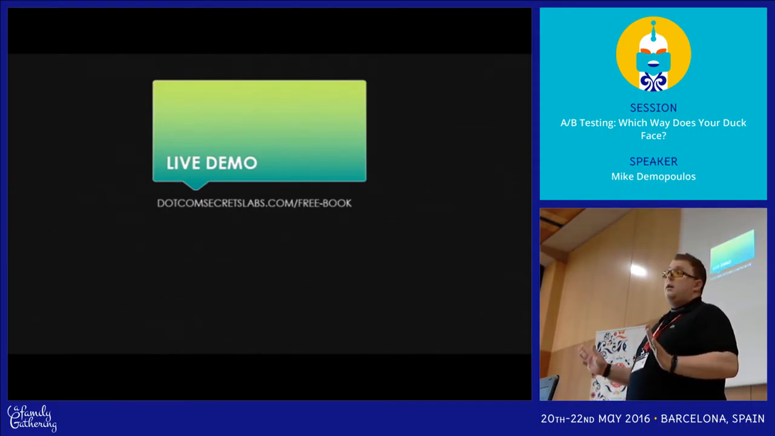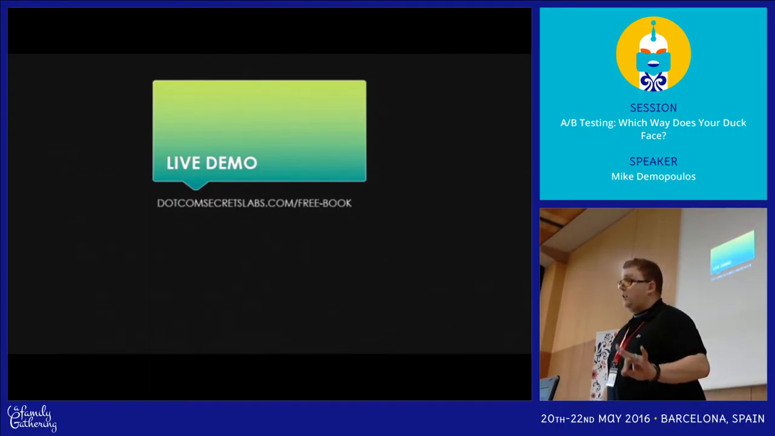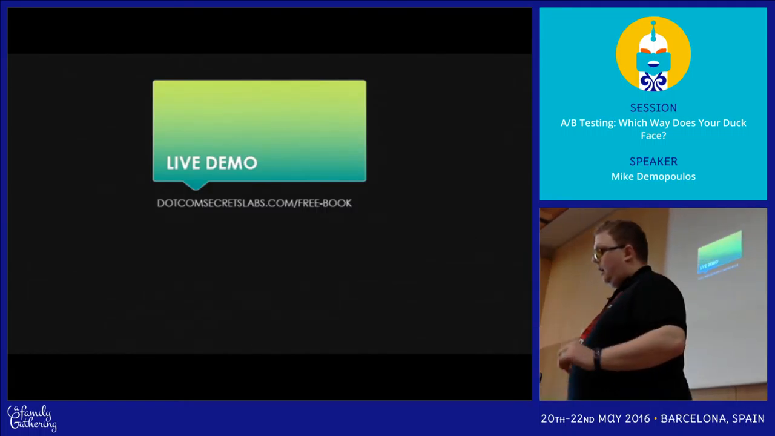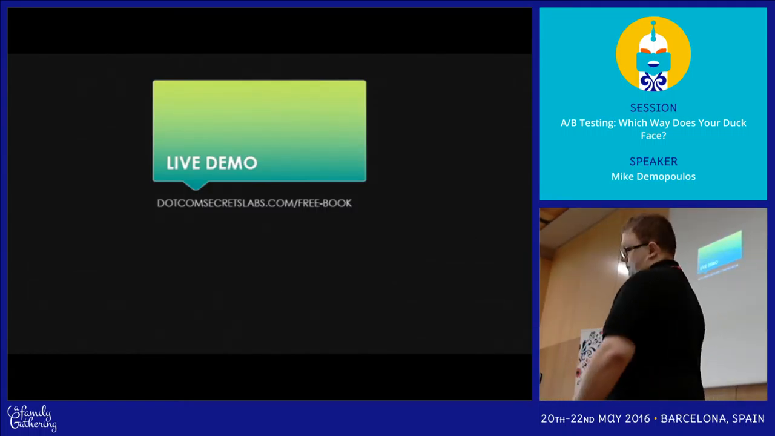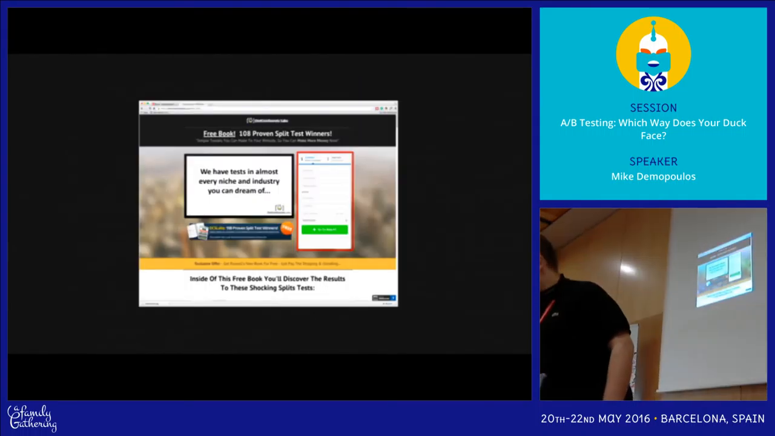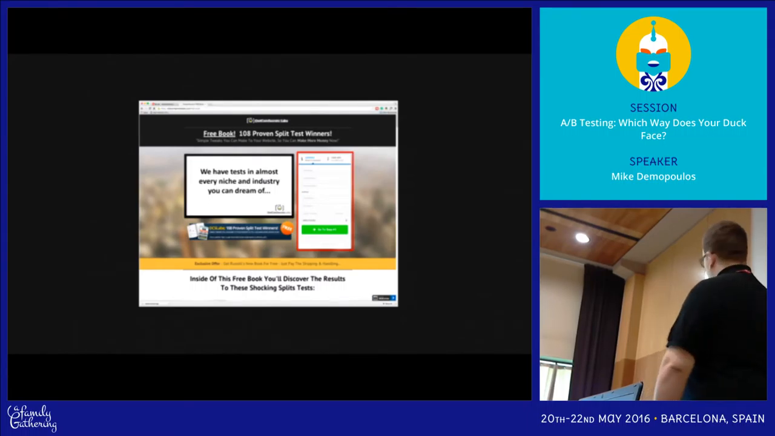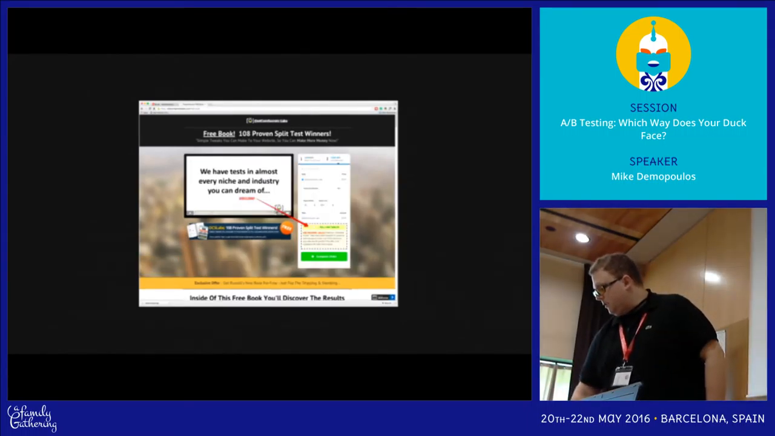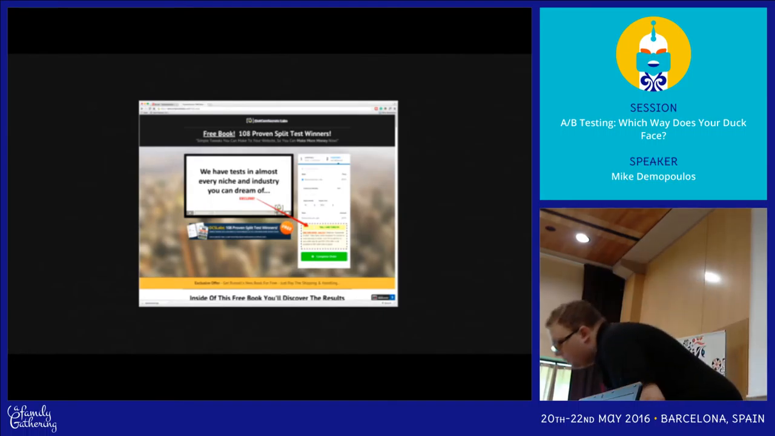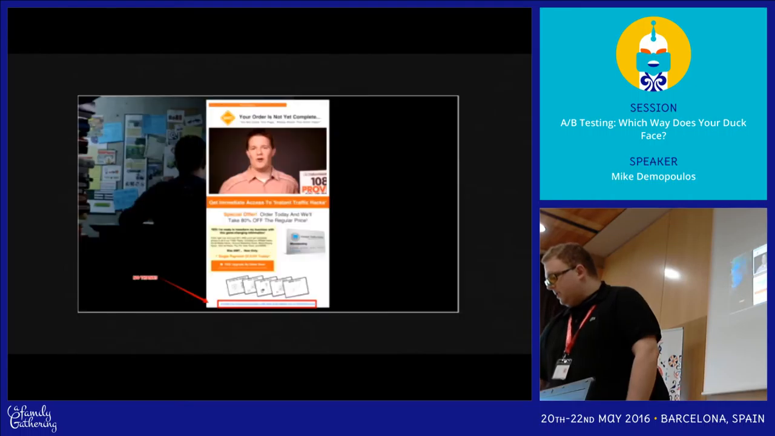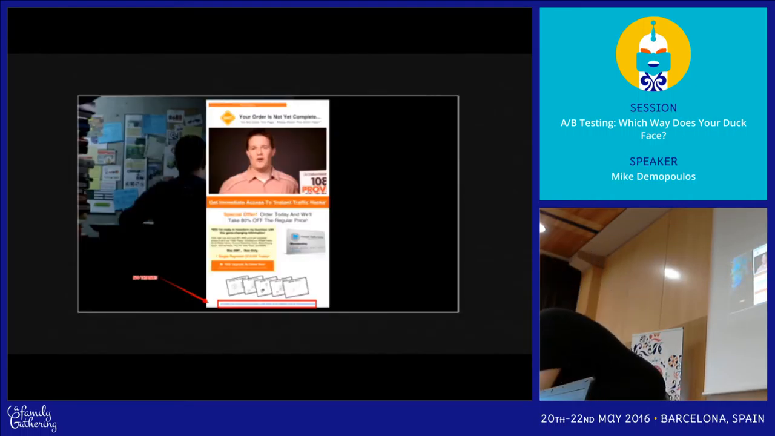I adore this book. However, the only way to get to it is through a very annoying process, and that's why I'm walking you through it. So, you go to clickfunnelssecretlabs.com/free-book. You're going to land on his landing page. Fill out the information to start your order. Then you're going to get an offer. You don't click the box. Then you scroll to the bottom, and you say no thanks.